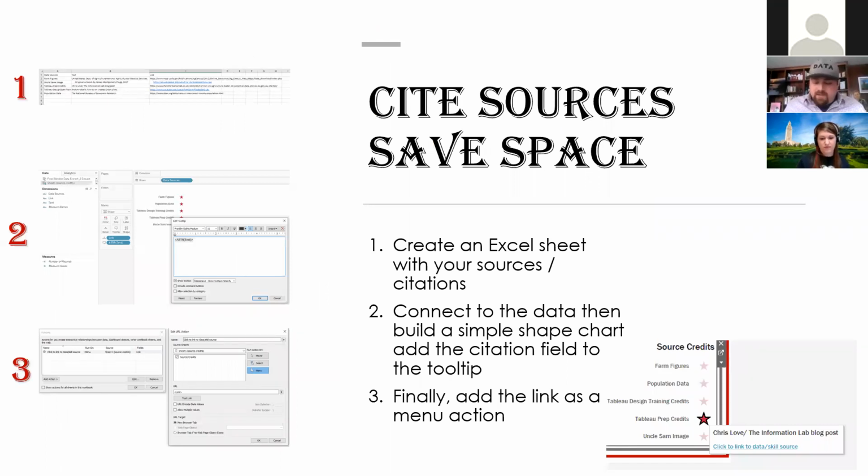Part of that sustainability is doing the right thing. One of the right things to do, especially in Tableau Public, is citing your sources. If you are inspired by someone, if you watched a how-to video, obviously your data and your image sources, if you don't have direct permission, you really should cite those all the time.